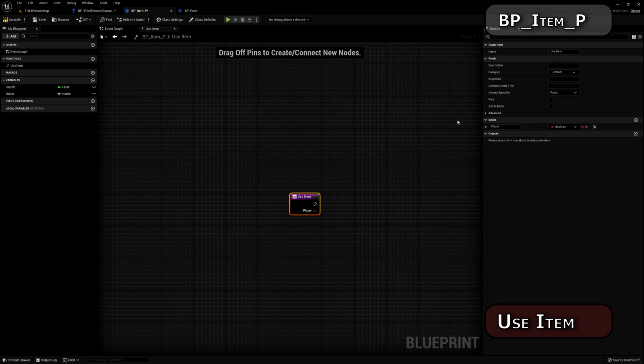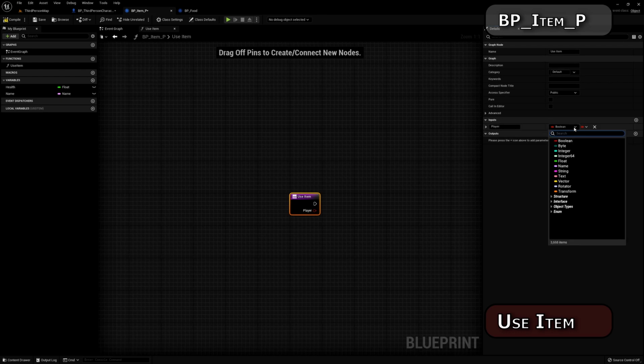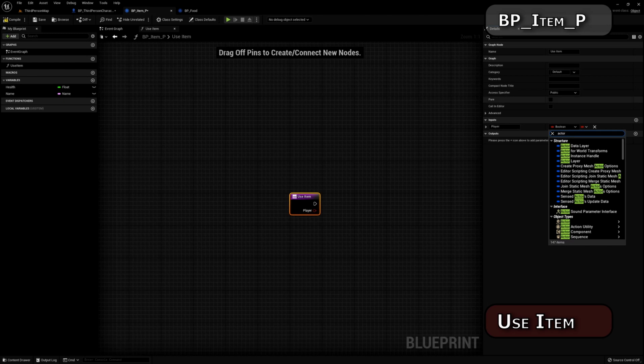You could just type actor, because really in the long run, it may not be the player who's going to use it every single time. It might be an actor. So you might just want to do an actor, name it player, and then type actor, and then make it the actor object reference right here. But we're not going to do that right now.